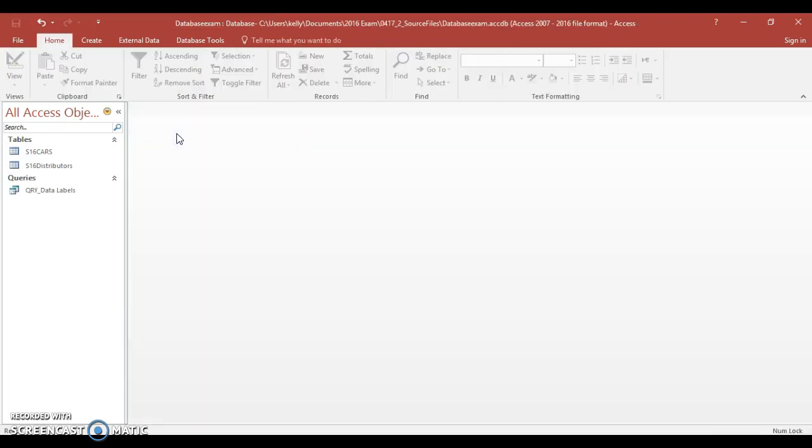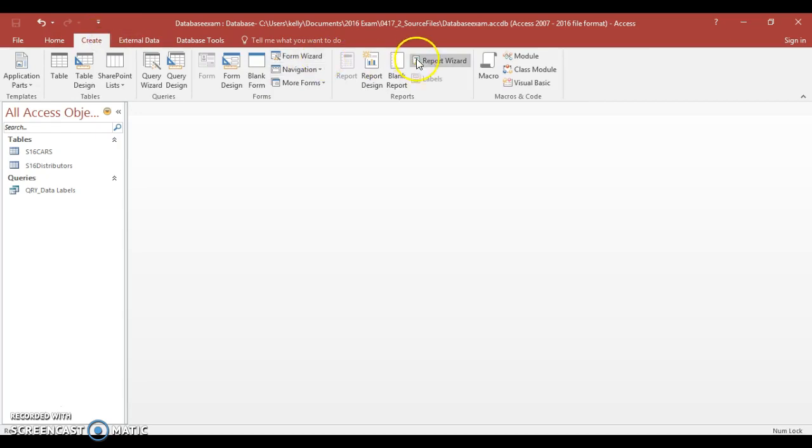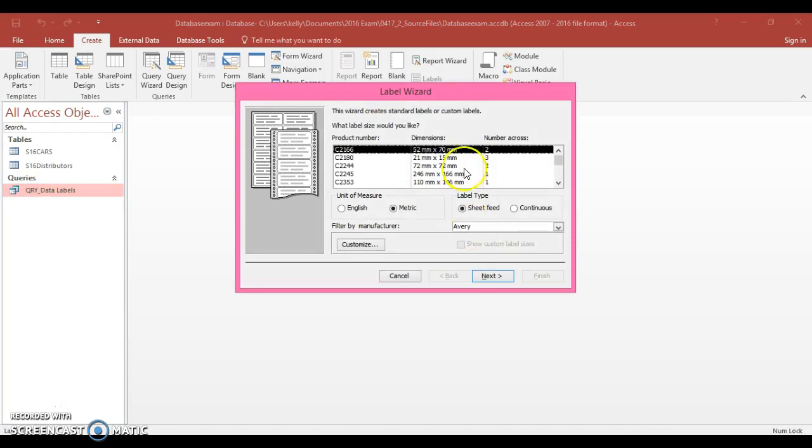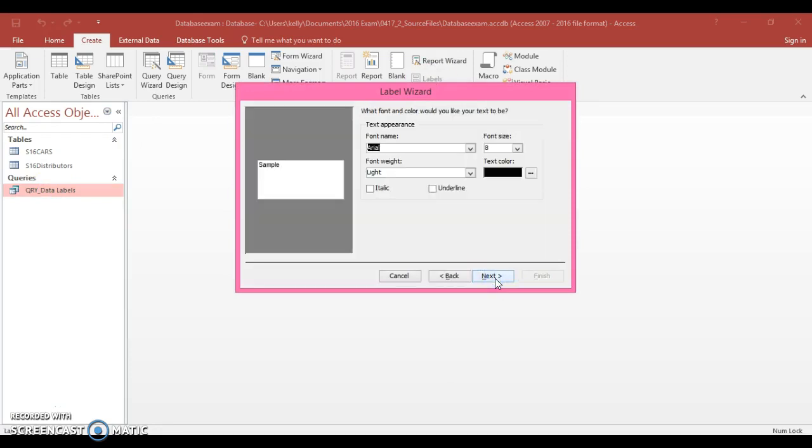Now I've done my query, the results have come back, I've checked my mistakes, I'm now ready to make my labels. It's very, very simple and very straightforward. So we go to create, and to make the labels we use a wizard. As you can see, I can't click on it here, so I need to click on my query, and then I click on labels and the wizard comes up. I'm going to keep the first one here. I'm going to go to next.